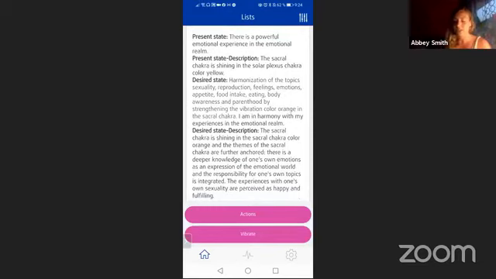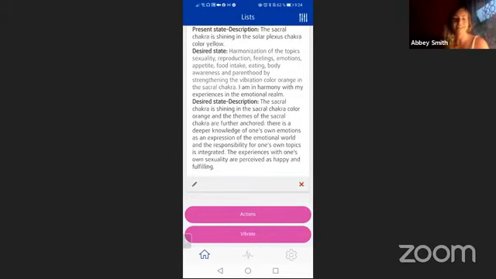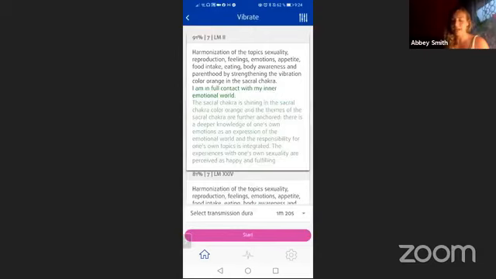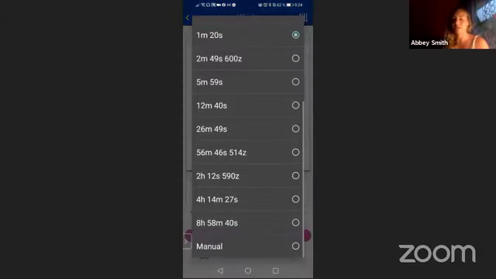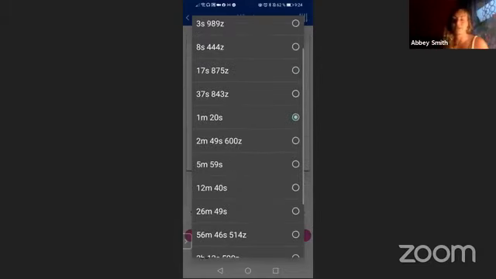So the harmonization of the topic sexuality, reproduction, it says the affirmation, I am in harmony with my experiences in the emotional realm. All right, brilliant. So we're going to send vibrations for that for myself. Again, it's up to you how long you want to do it. I usually do about 1 minute for this one, or a little bit longer, because I find these ones very powerful.